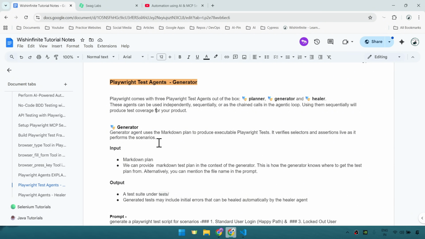As we are going to talk about this generator, what is the generator? Generator agent uses the Markdown plan to produce executable Playwright tests. This Markdown plan is the test plan which we generated using the planner. It verifies selectors and assertions live as it performs the scenarios. And these are the inputs which are required by the generator.